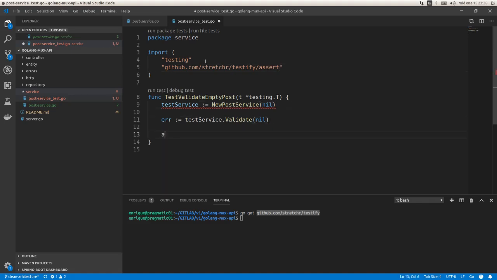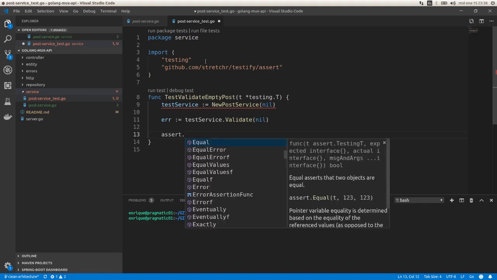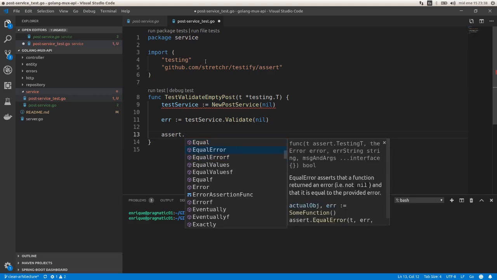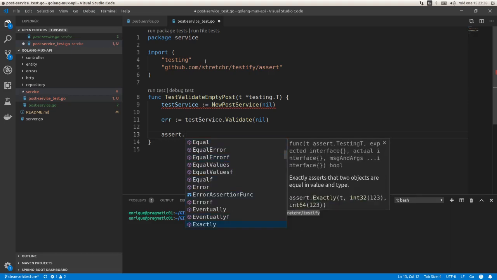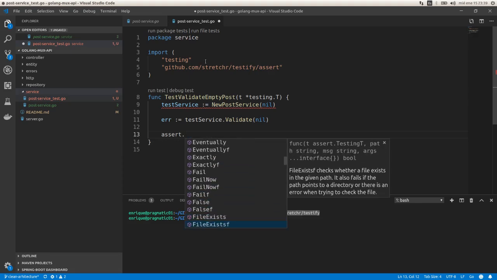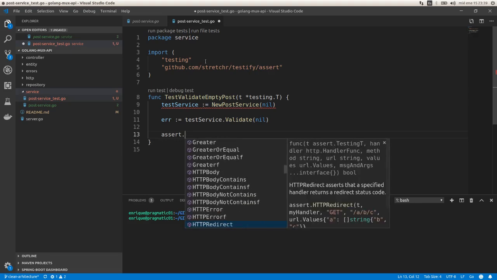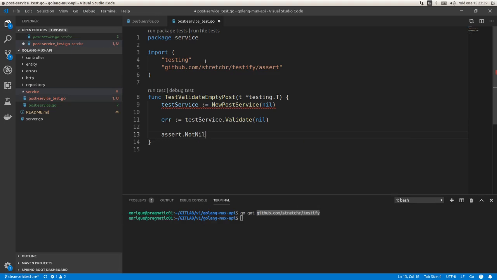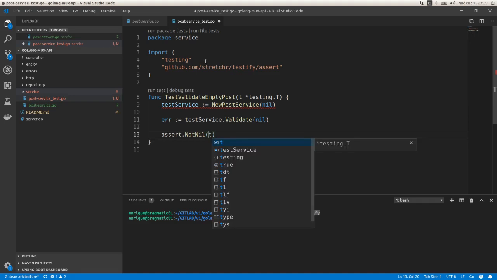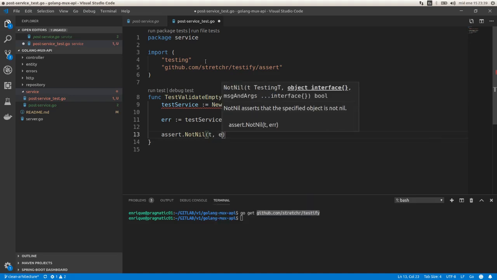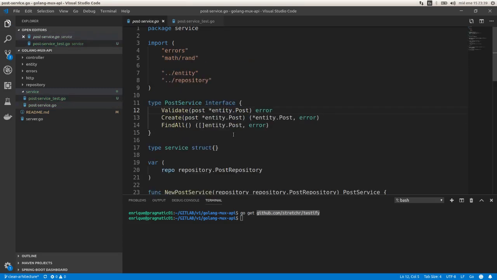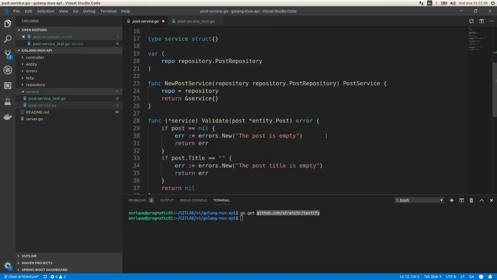And I'm going to use it here, assert. And within this package, I get a bunch of methods to make assertions. I get equal, equal error, equal values, exactly, fail, false, file exists, a lot of methods. I'm going to use not nil, and I need to pass two arguments, the test library, and the error, because in this case I expect to receive this error.